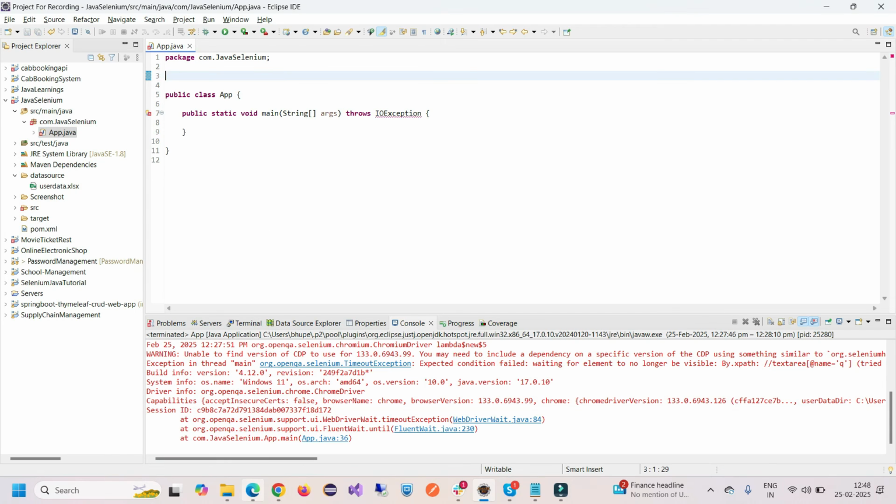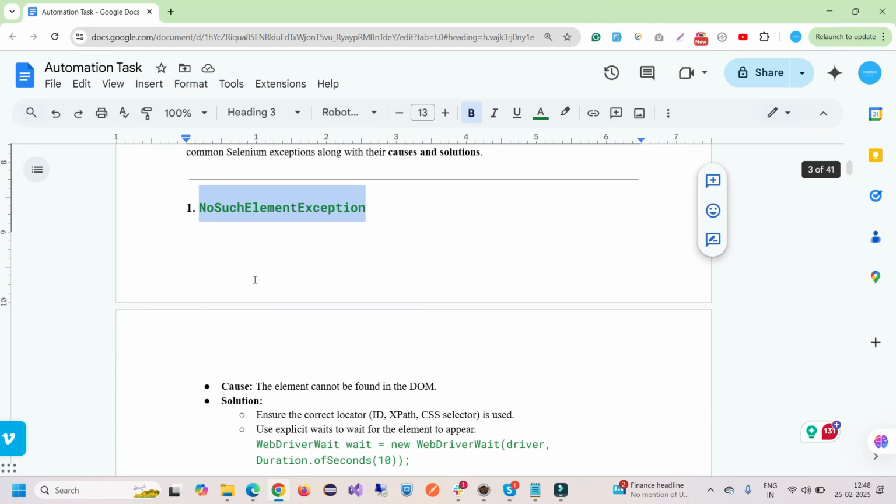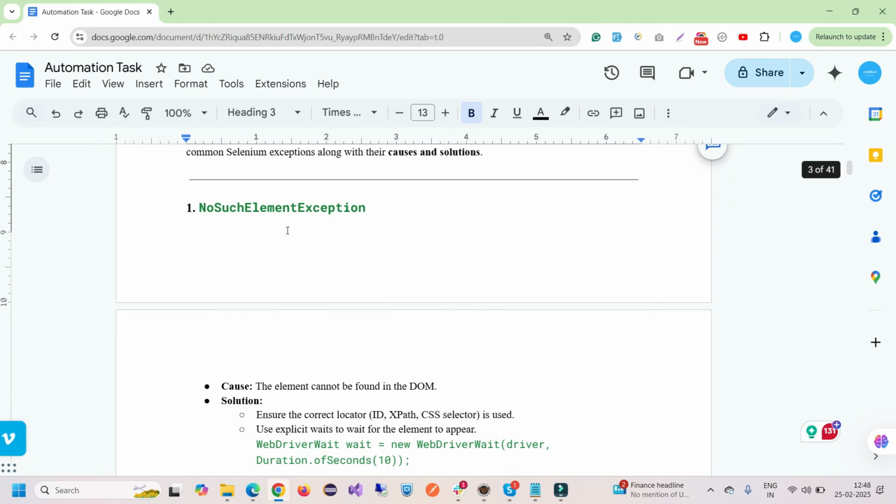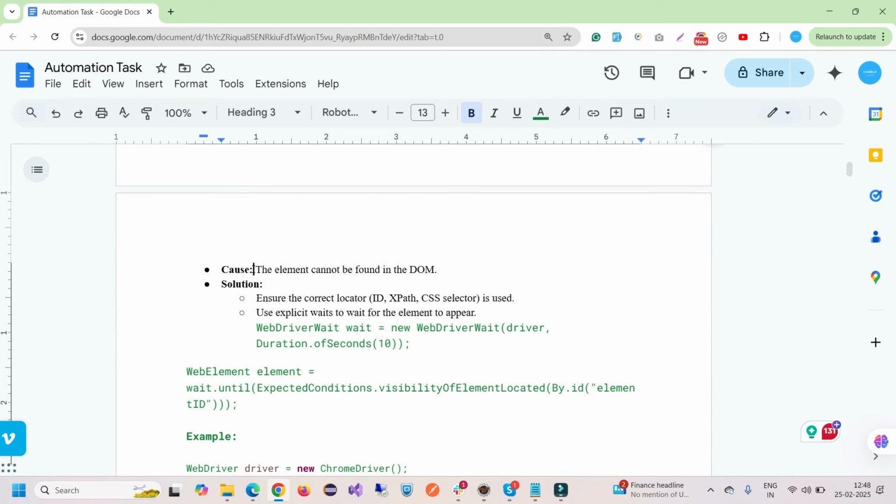In this video series we are going to cover common exceptions in Selenium WebDriver with Java. At the very top we have NoSuchElementException. What is the reason for this? The element cannot be found in the DOM. What is a DOM? DOM means Document Object Model.